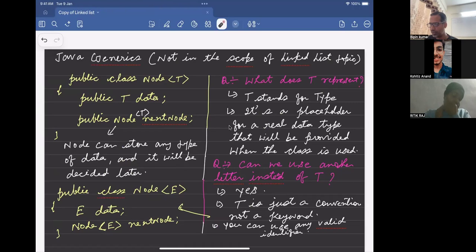Okay. Now, Java generics. I already mentioned this is not in the scope of the linked list topic. So what have we defined? Public class Node<T>, public T data. I am just focusing on this T part. So what does T represent here, guys?